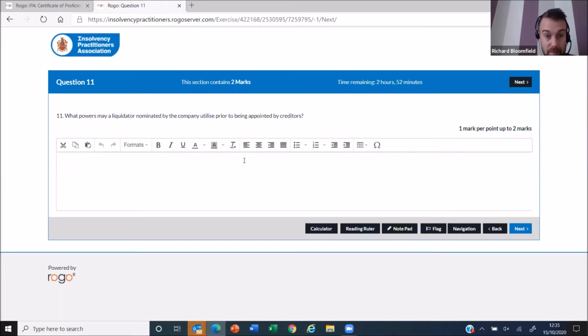I presume it's a CVL. It doesn't say, but not that it overly matters. So, 1 mark per point up to 2. Now let's just guide you through some of the bits and pieces you have.